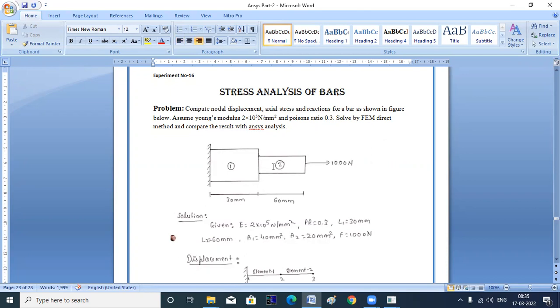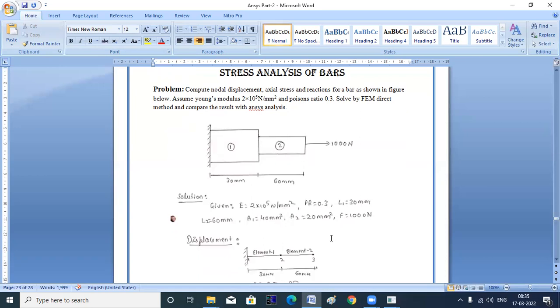So in the previous problem, which we solved, only the diameter was given and we had calculated the area. So here, the area has been given directly. So area 1 is how much? 40 mm square, and area 2 of bar 2 is 20 mm square. Okay. So let us solve this in Ansys.